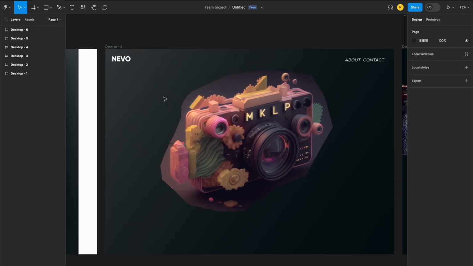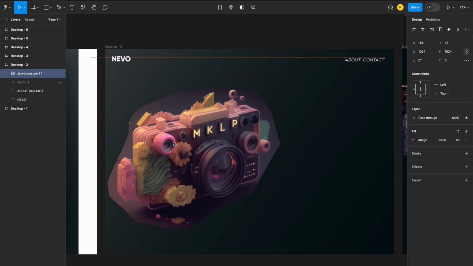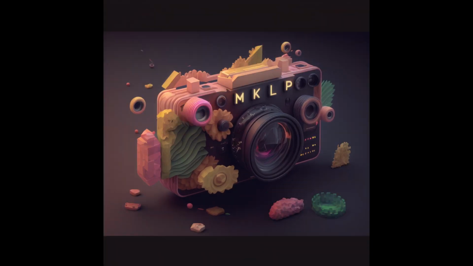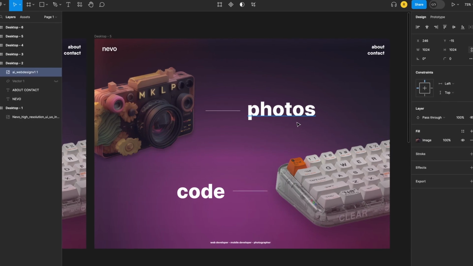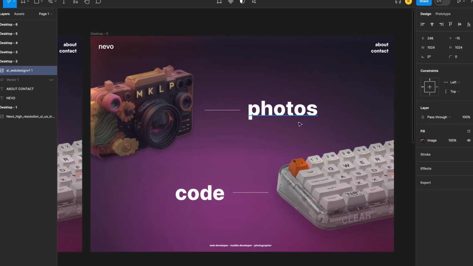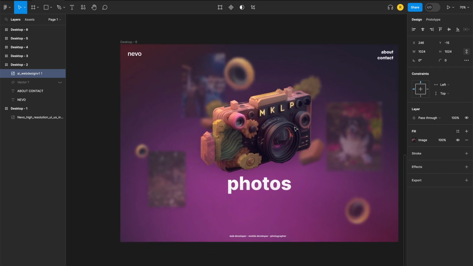But I felt like something was missing here, and I kept trying out things until I came back to one of my first AI inspirations. I really liked the look of this camera, so I thought I should just focus on one thing at a time and created a landing page for photography, without any reference to coding.